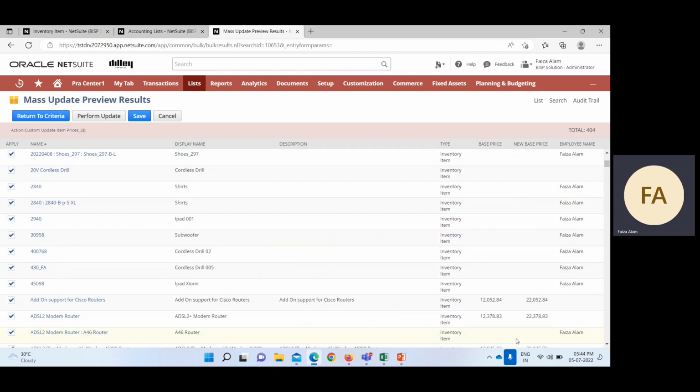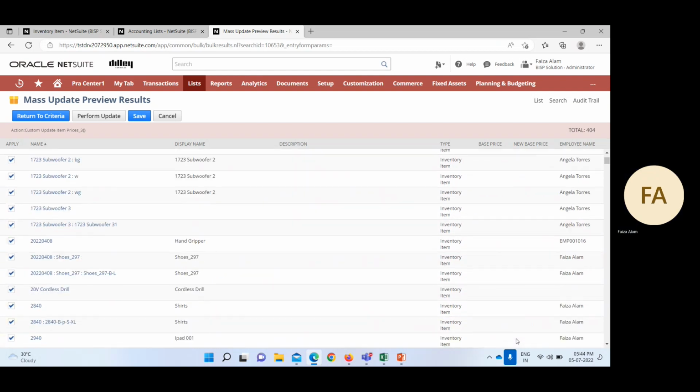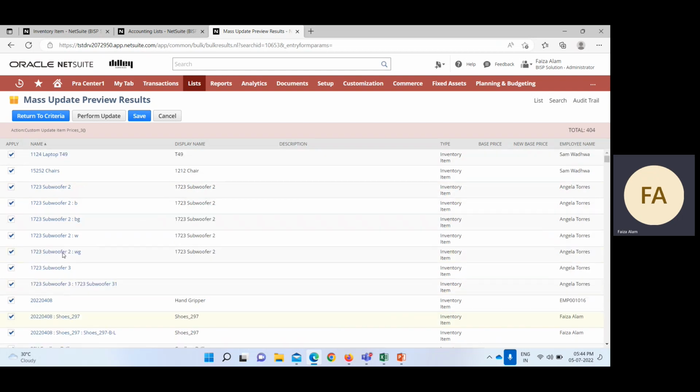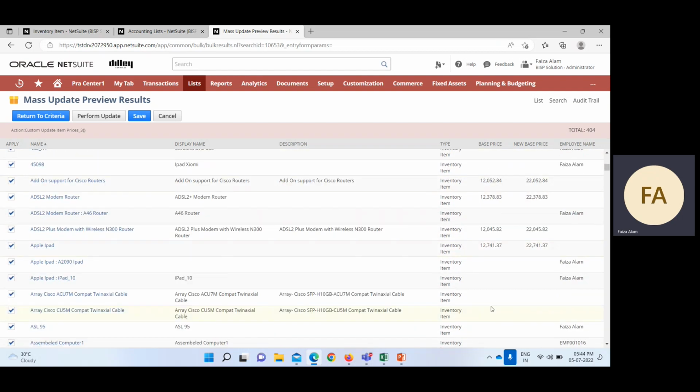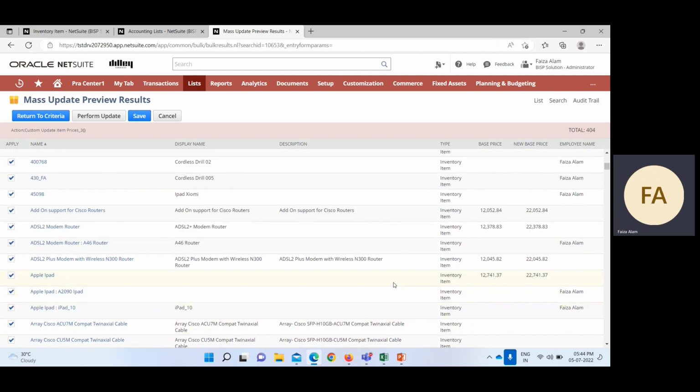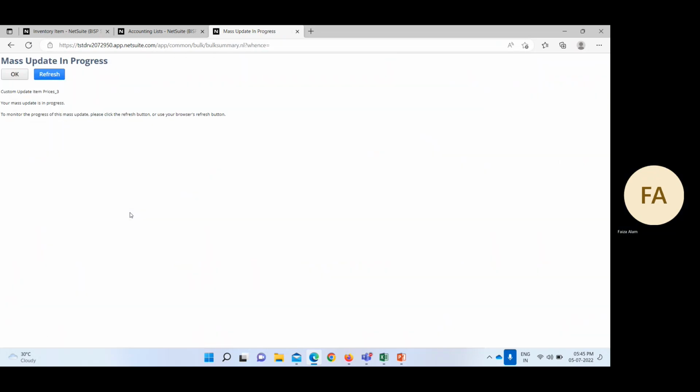So this is a kind of a saved search. I have a total of 404 inventory items. I have mentioned it under the criteria, and these are the various inventory items, and their prices have been updated now, and it is done in one go. I just mentioned an amount, and I have run a saved search, and all the prices get updated. Along with that, as I have saved this update, I have to perform this update.